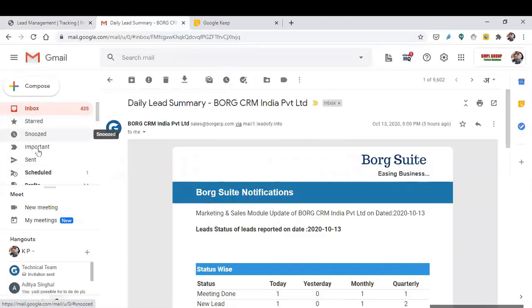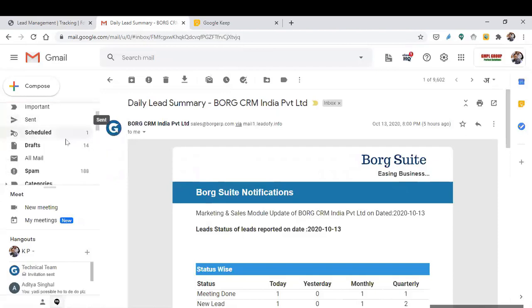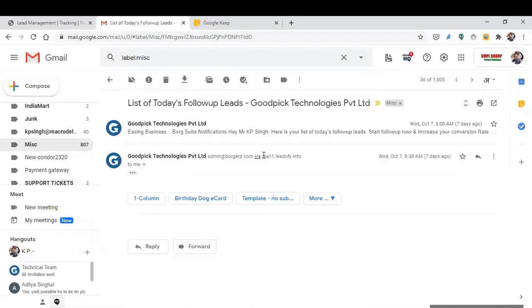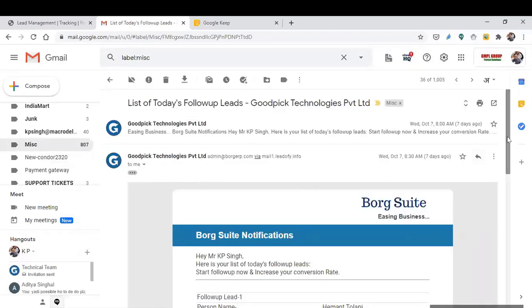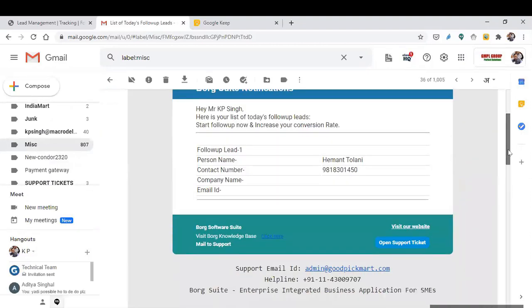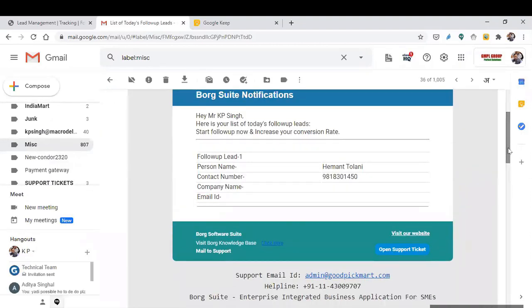Now if I'm talking about mail, so this is my email ID. Great. So this is a follow. Okay. So if I'm talking about the follow-ups, these are alerts which you will receive, this kind of message. Hey KPC, here is your list of today's follow-up leads. Start follow-up now and increase your conversion rate. And there will be a long list of leads detail.